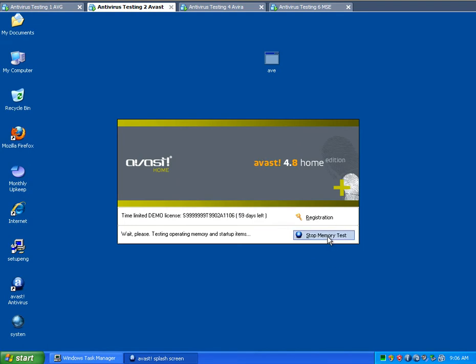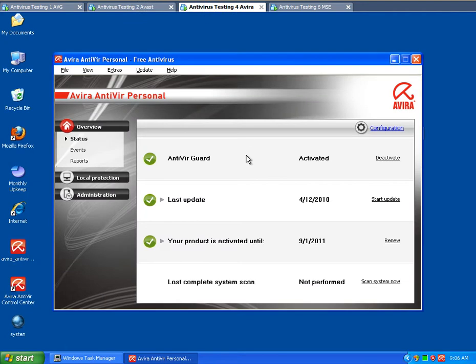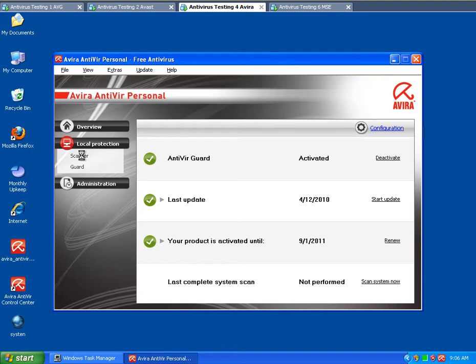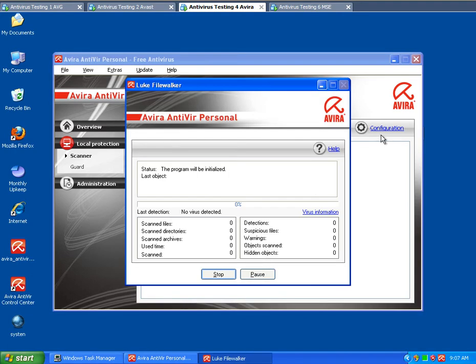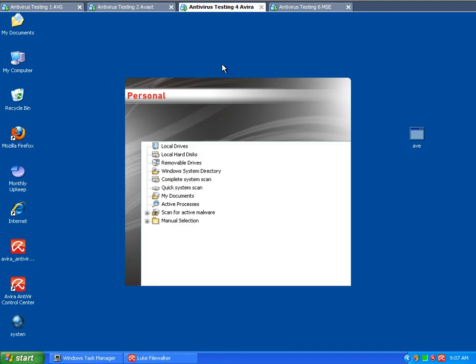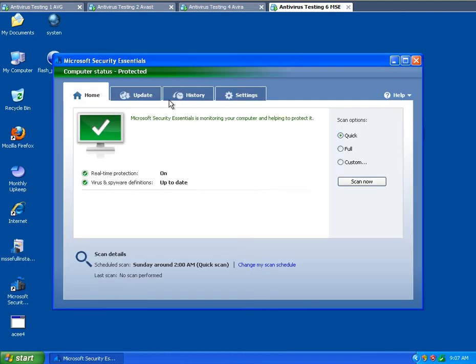I'll let that load up. Alright, so I believe it's under local protection, under scanner. Alright, so we'll say local hard disks, and start the scan. Alright, so that one there is running. It's AVIRA. The Microsoft, and do a full scan.